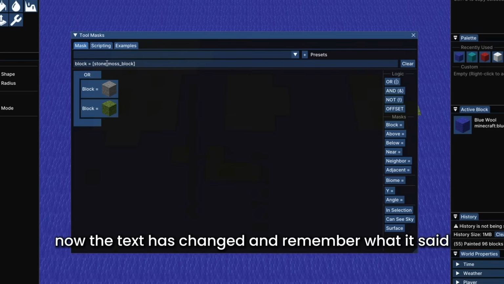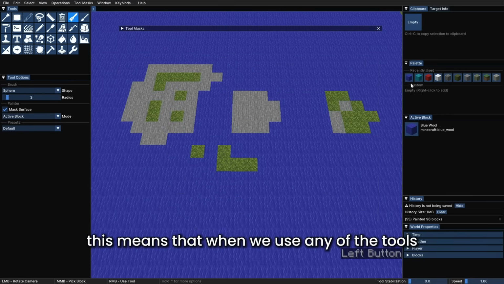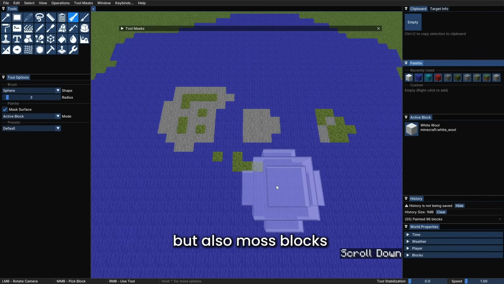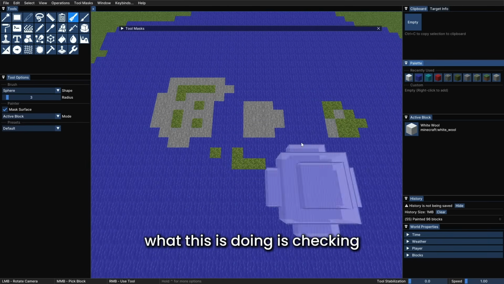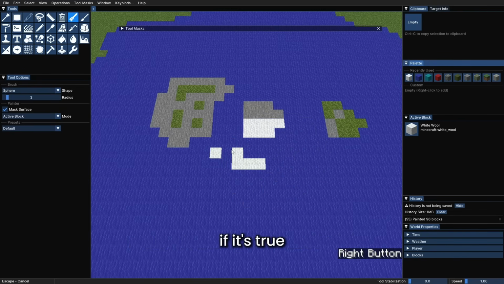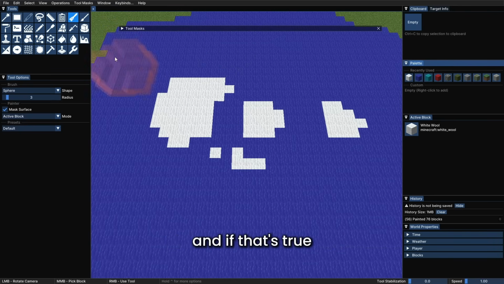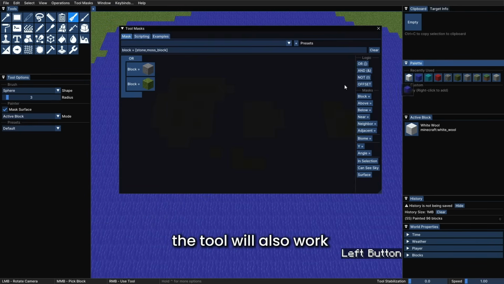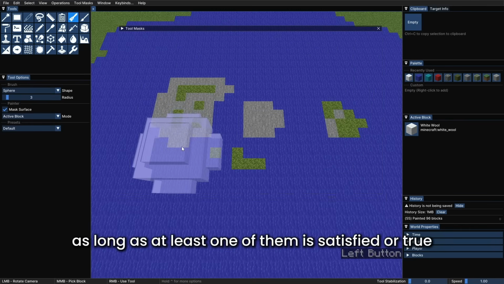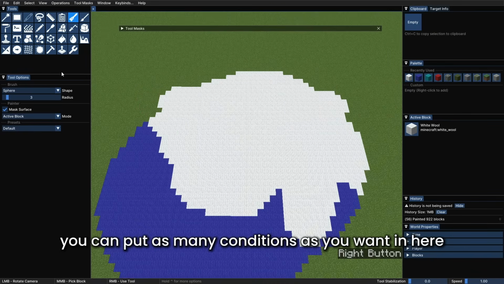And remember what it said, if any input is true, then the output is true. This means that when we use any of the tools, we will not only target stone blocks, but also moss blocks. Because in a way, what this is doing is checking if the block we are trying to affect is first a stone block. If it's true, if it's a stone block, the tool will work. If it's not, it will check if it's moss. And if that's true, the tool will also work. Basically, any condition that you put inside your logic will make the tool work as long as at least one of them is satisfied or true. And by the way, you can put as many conditions as you want in here.